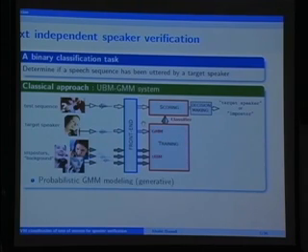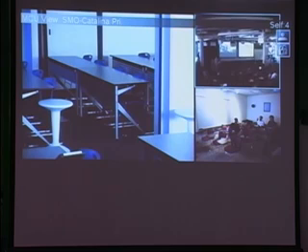The state-of-the-art systems are ruled by the generative approach of Gaussian mixture modeling. Basically, a Gaussian mixture model is built using the background data. This represents the universal speaker, which is why it's called UBM, universal background model. Then another GMM is learned by maximum a posteriori adaptation using the target speaker data. And then the decision is made by a log likelihood ratio.